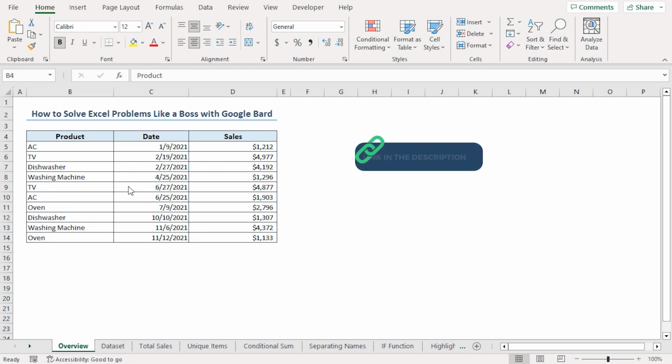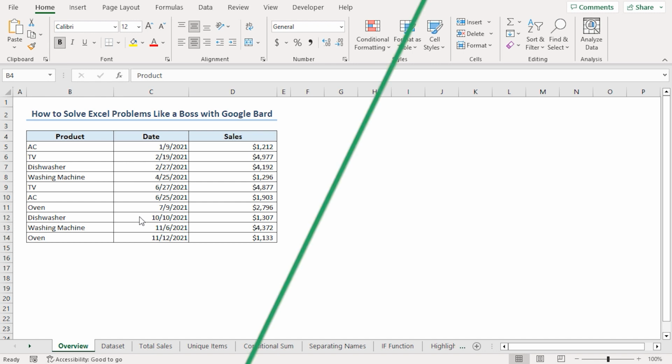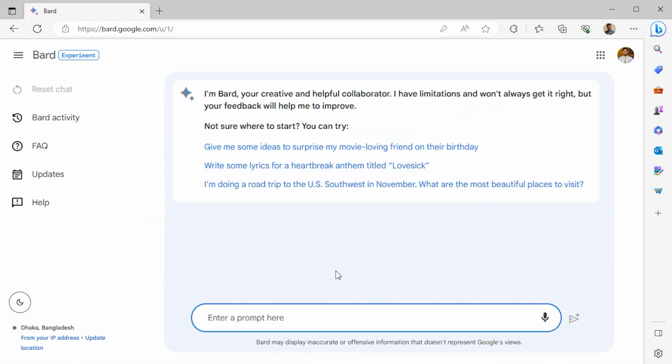To access Google Bard, you can click the link in the description below, or you can simply search for Google Bard. Once you've accessed the Bard website, you will land on this page. Simply type in your text or query in the text box at the bottom of this page. Then click the Send button, and Bard will give you the answer to your question.